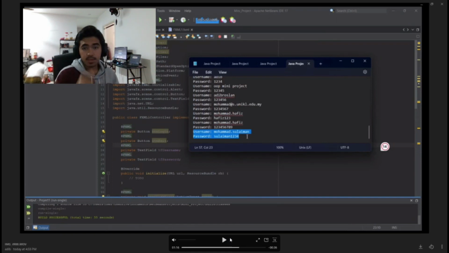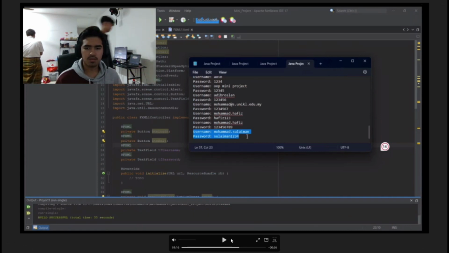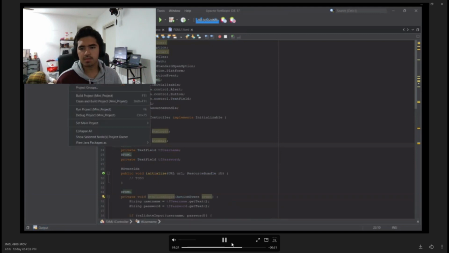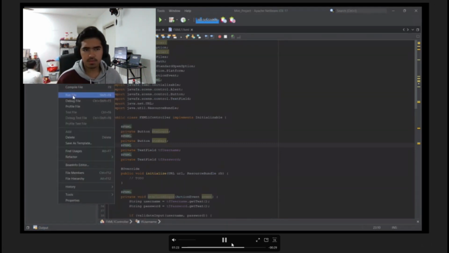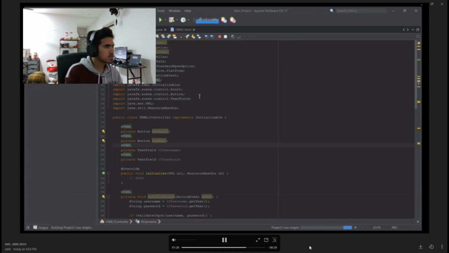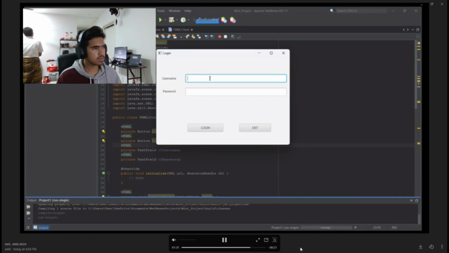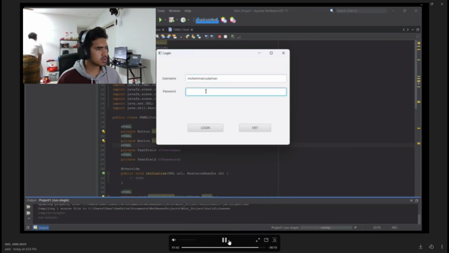Next, I will show you what will happen to the GUI if the user doesn't put either username or password or both of them and clicks the login button anyway. Okay, so I'm going to put only my username here. And then I'm going to click the login button.